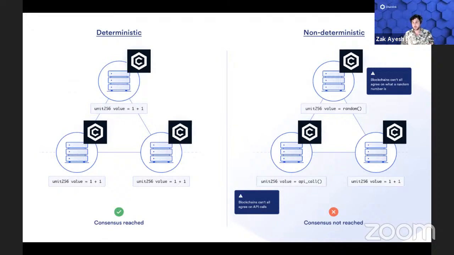But on the right side, we have these same nodes connecting to an API. And maybe this API is calling the price of an asset, and the one on the bottom left calls it and gets the price of like 300. And then 1 second later, the top node gets a price of 301 because all this has happened asynchronously. Now they've received two different values, and the nodes can't reach consensus. They don't know which value is the true value.